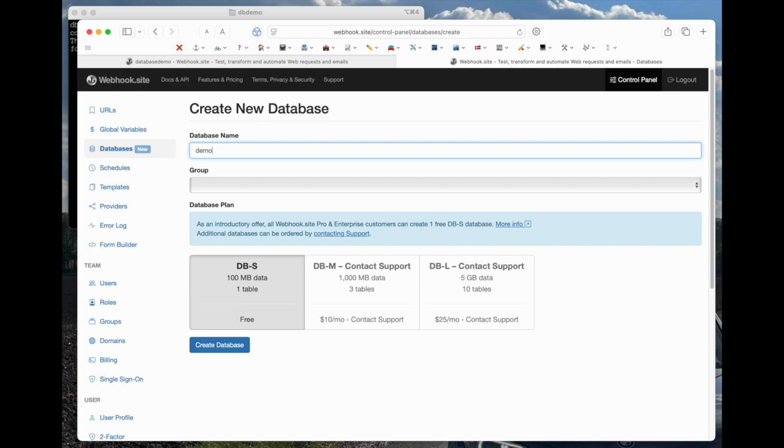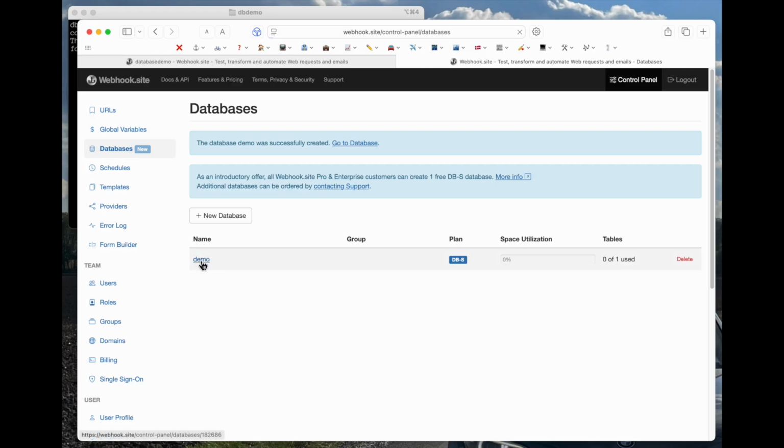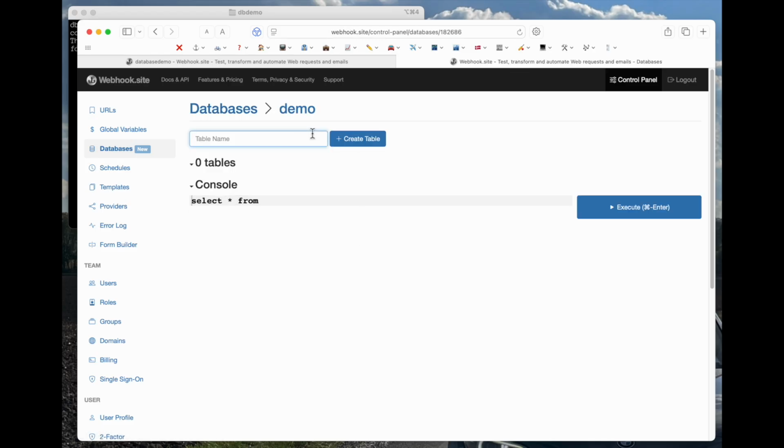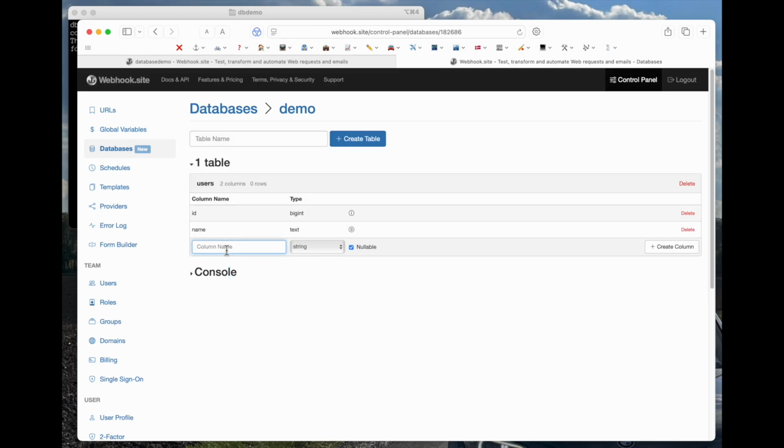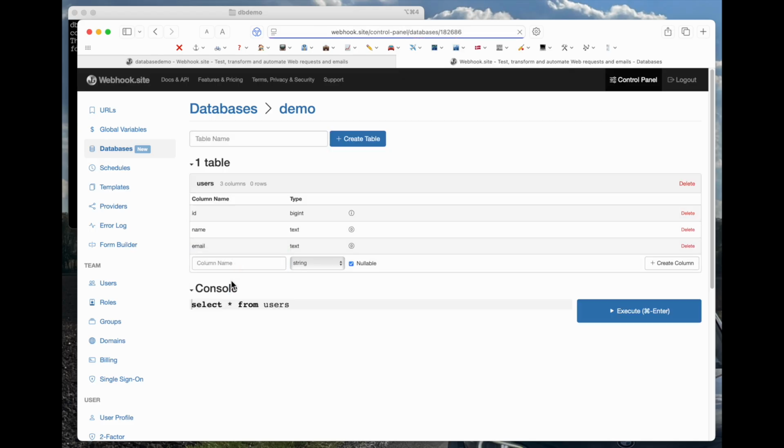So let's first create the database and call it demo. And in our example, we will be creating a simple users database. And in our table, we want a name column and an email column. And in our console here, we can execute queries, and you can also manage your table and create more columns and modify columns, etc. using the console.